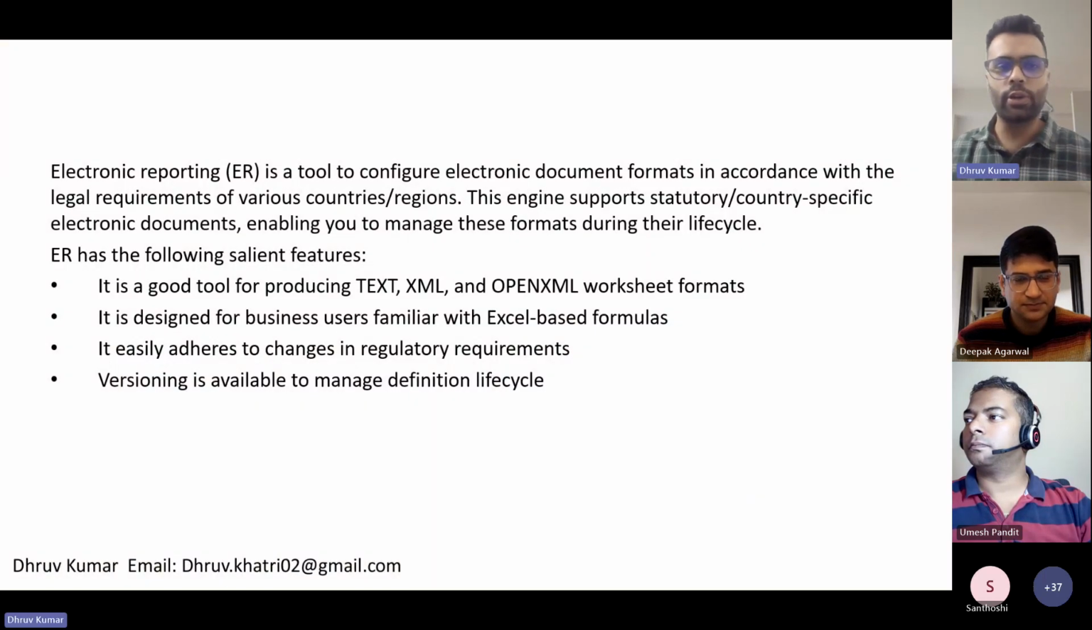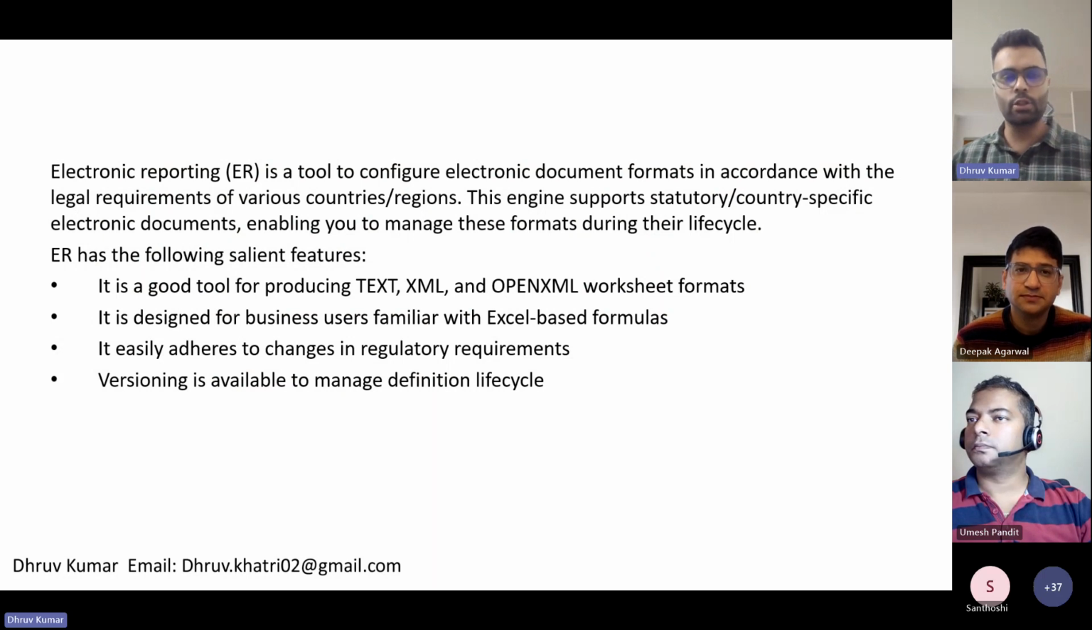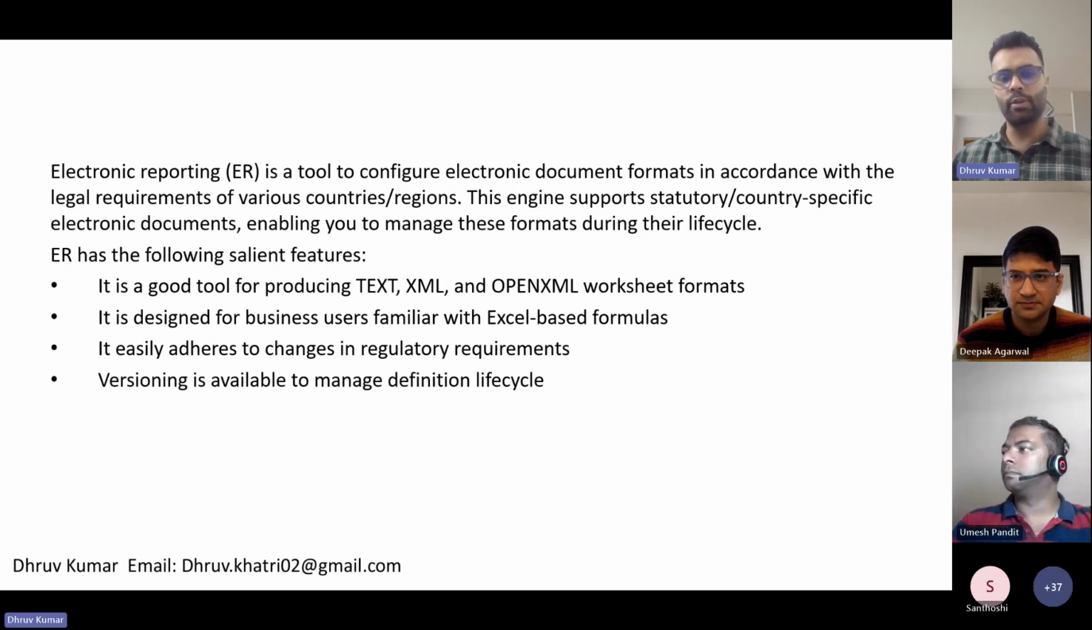So what is electronic reporting? Electronic reporting, earlier called GER, Global Electronic Reporting, is now ER. ER is a tool to configure electronic document formats in accordance with the legal requirements of various countries and regions. So the engine supports multiple country-specific electronic documents.